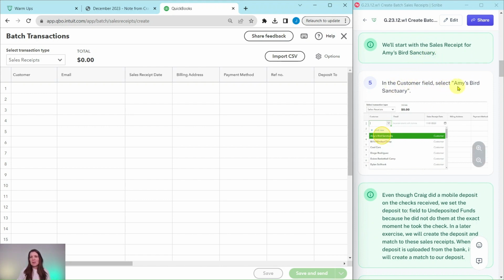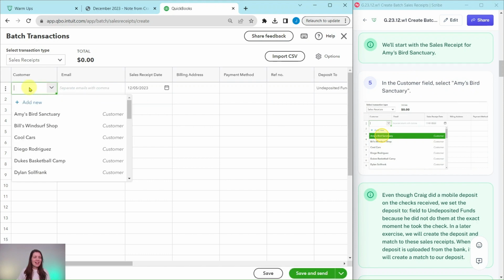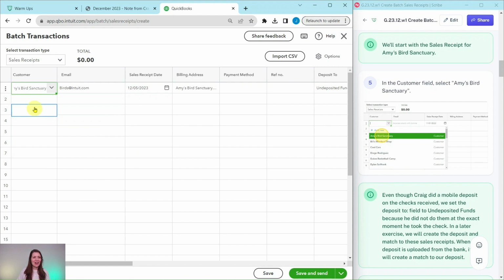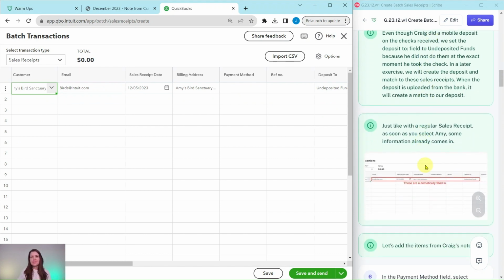So in the customer field, we need to select Amy's Bird Sanctuary. Once again, go ahead and click into that. You can type it, but since she's right here at the top, go ahead and click on her name. Now you'll see her information populate for you, just like if you were in a single sales receipt transaction.